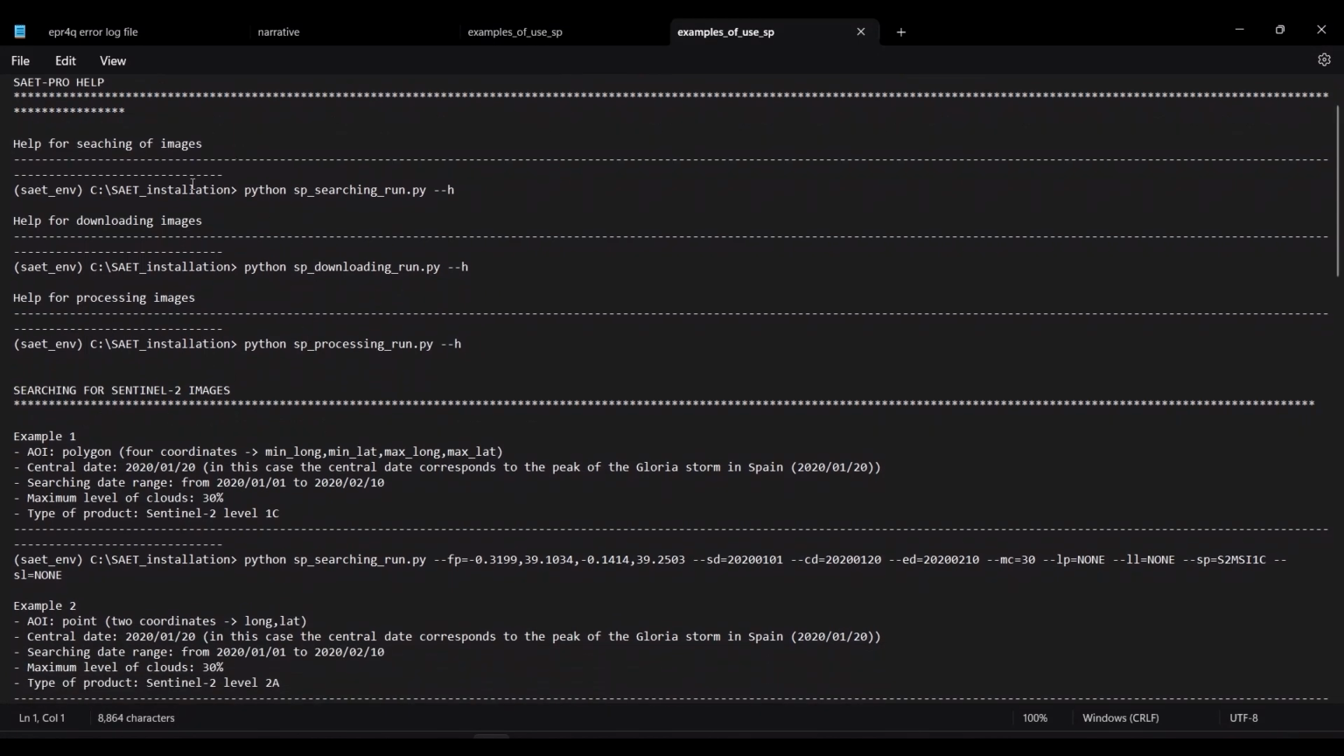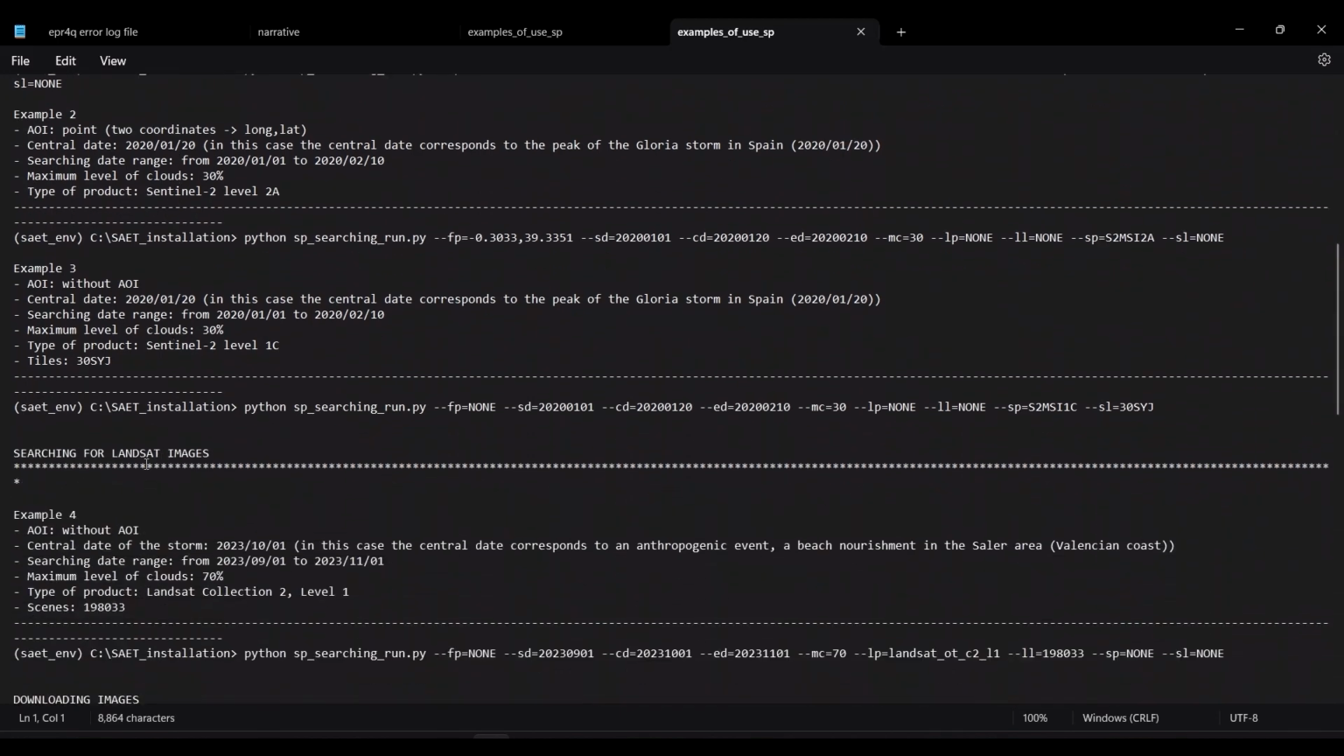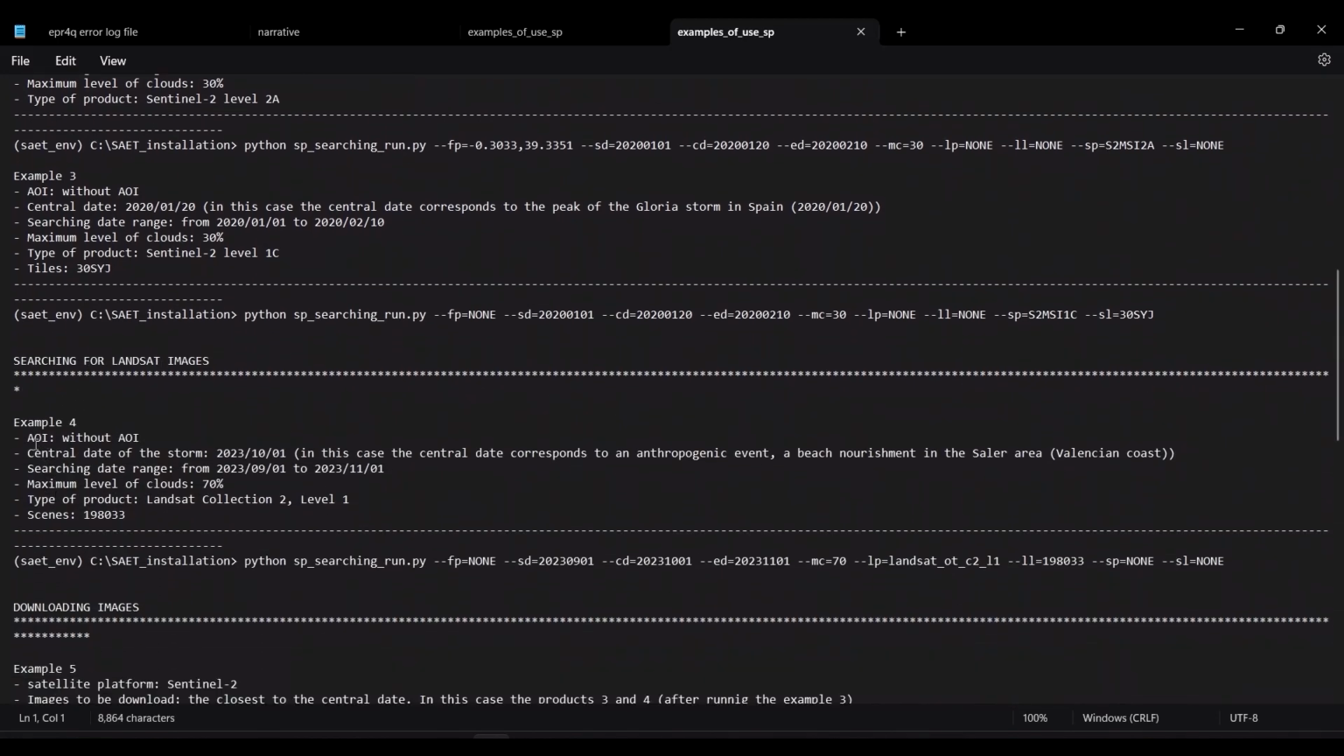So when I go to the examples of use text file, underneath the searching for Landsat imagery, the parameters which I need to enter are the central date which I want to monitor, and two bordering dates, beginning and ending around that, a cloud level percentage, and the type of product which I want. And the scene identifier is the six digit number which is used to identify the scene. So these are the only input parameters that we need to work with, and this is the particular code which we will tweak to search for the Landsat imagery of our choice.